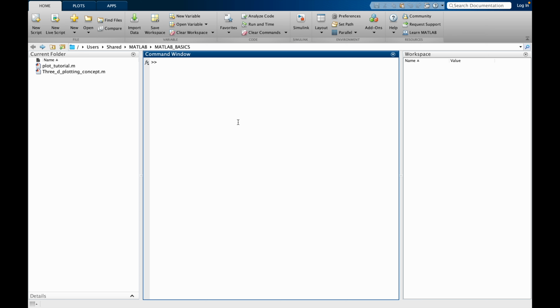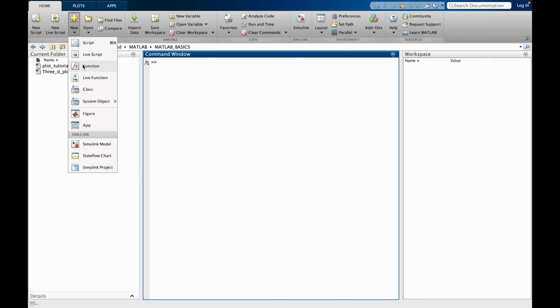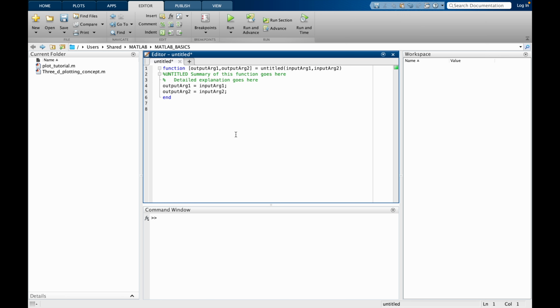We will also have a look at the workspaces that are available, what types of workspace you will get in the Matlab environment, and how you can access multiple variables in Matlab using functions. So to create a function, if you go here, you will find a section called function. You just need to click here. Once you click, you will get this default file, which is an untitled file.